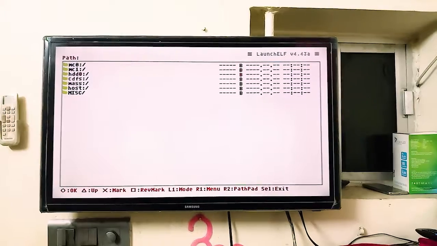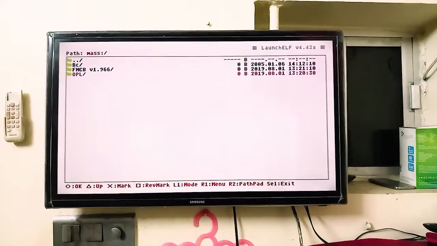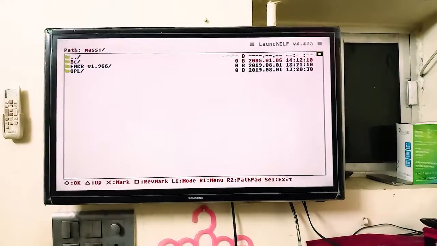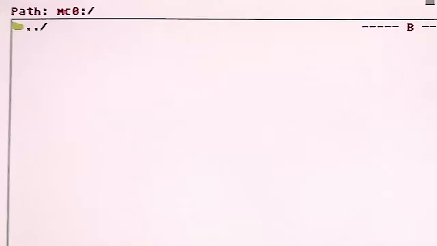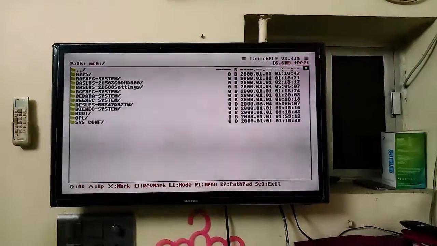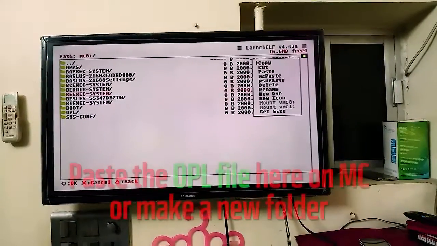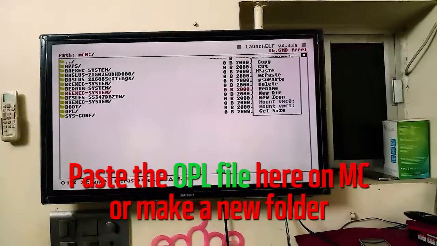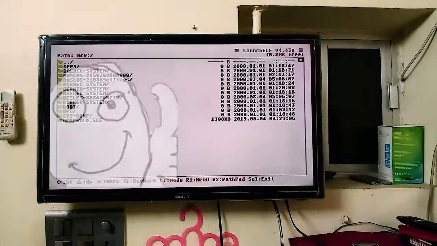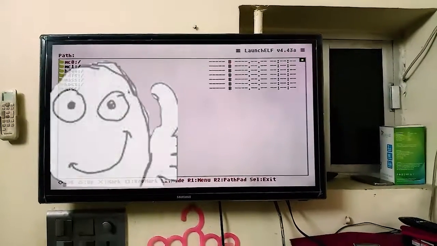Now open file browser, Mass, OPL folder, and copy OPNPS2LD.elf. Paste it on MC0. Sometimes you need to tingle your memory card to load. Now paste the OPL file here on your memory card. You can also make a dedicated folder for it. That's it. We are done and ready to launch games.